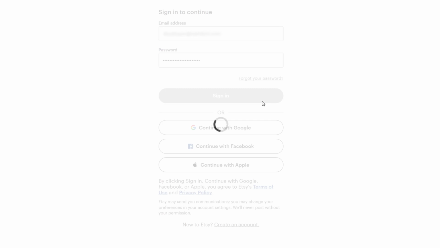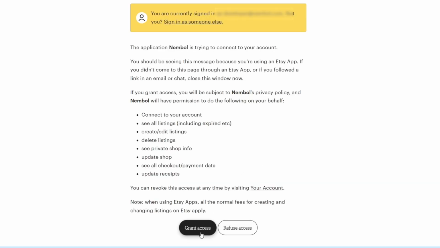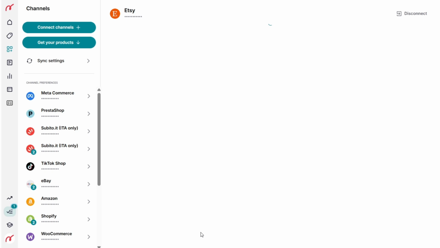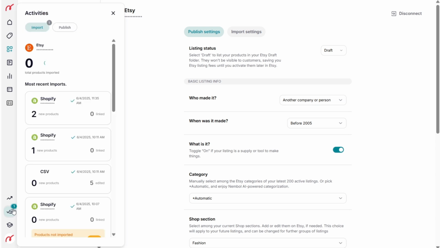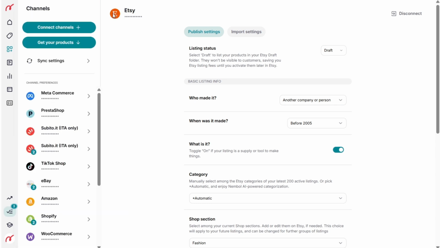Sometimes you might be redirected to grant Nembol permission. However, once that's done, you'll be brought right back into the app, and your products will start importing automatically. If you'd like to connect more channels, just repeat the same steps we followed earlier. As you have seen, it is very easy.